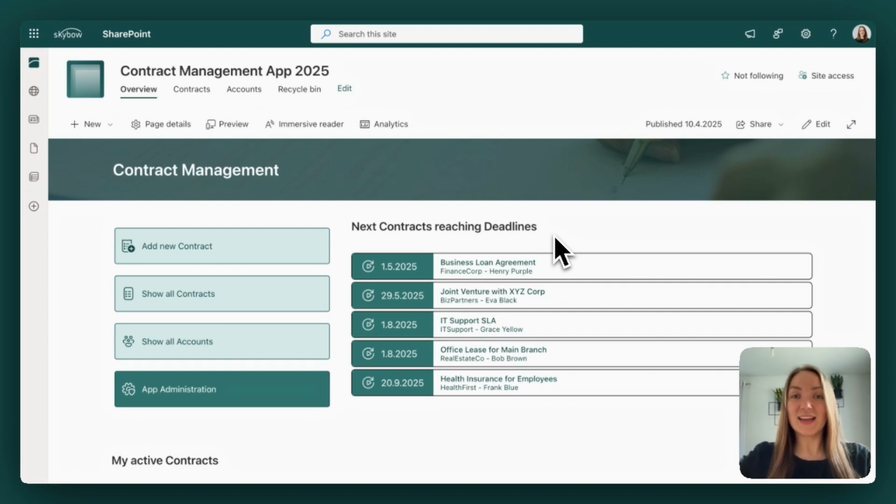As you can see, this app is perfect to store and manage all your contracts. You will never forget to cancel a contract again, and you will always know which contracts need your attention. Now you know how easy it is to track all your contracts and subscriptions.